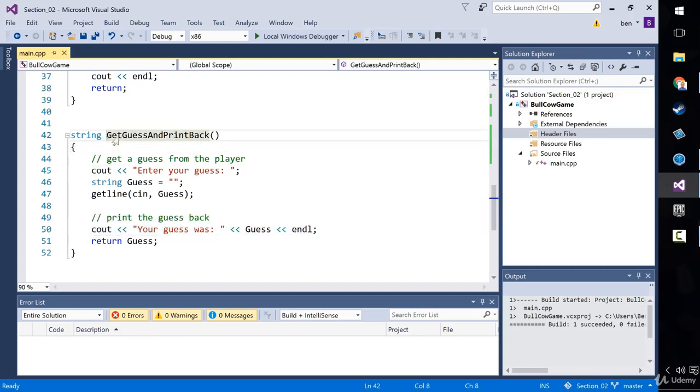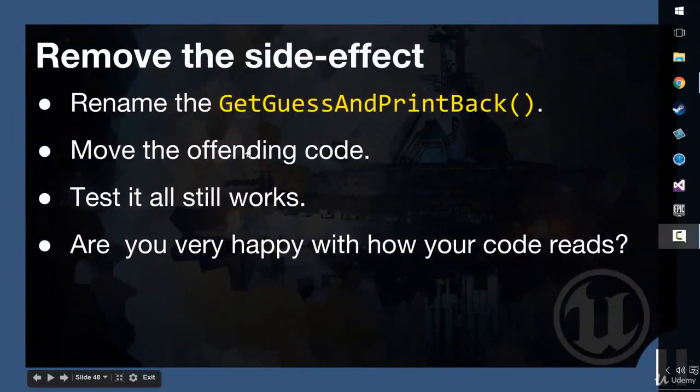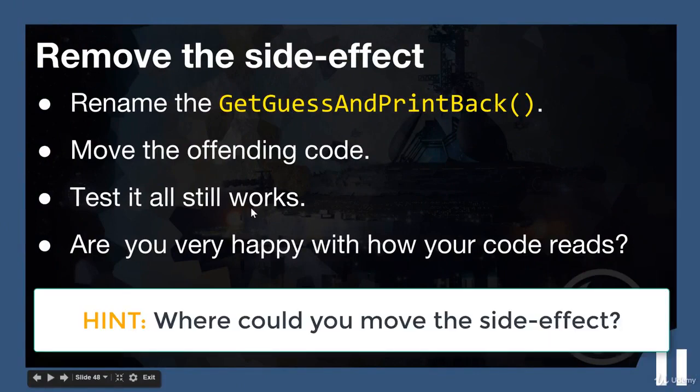We declared that it has a side effect immediately that we realized, which is good, but better than that, let's remove the side effect. We don't want a method like this or a function doing two different things. So, of course, that's going to be a challenge for you. I want you to remove the side effect. Rename the get, guess, and print back method. Move the offending code. Test it all still works.